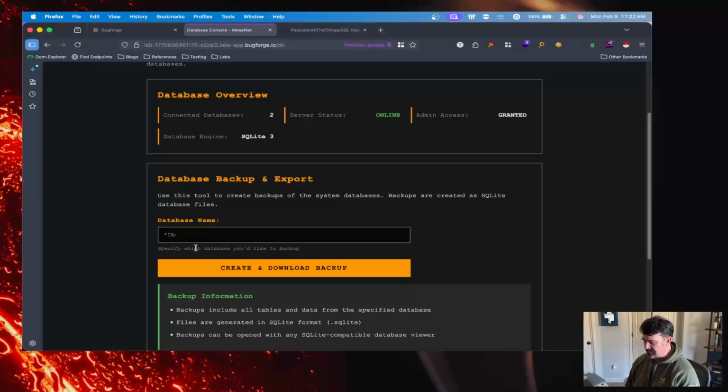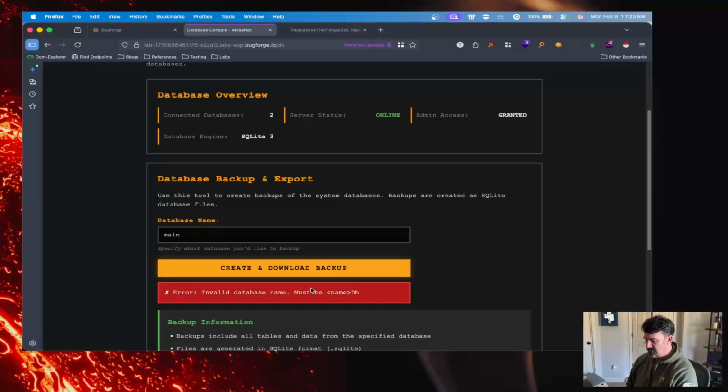It's telling me that it needs to be in this format. Okay, so if I just say name, or we'll say main, I get an error. Invalid database name, it must be, so it's looking for this. Some name and then .db.